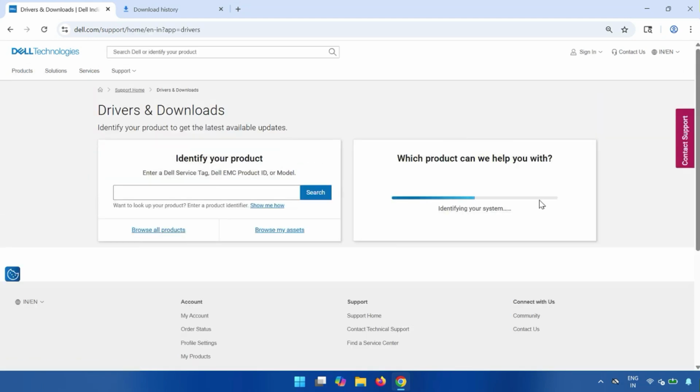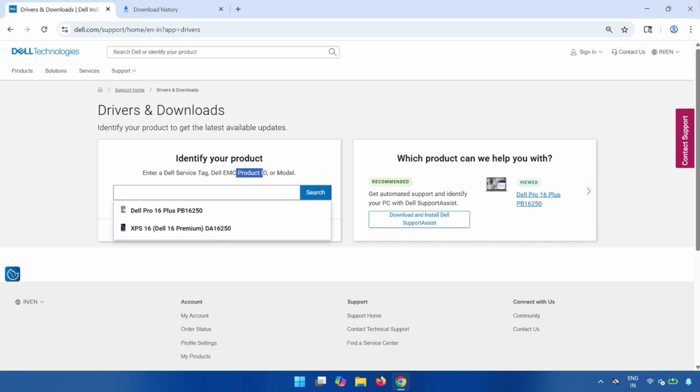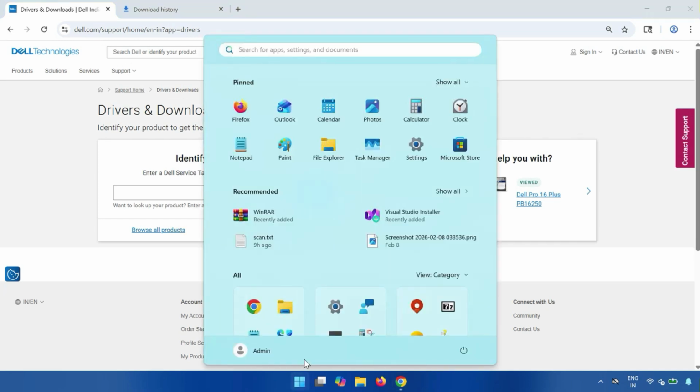Okay, so this is the search box. If you know the model number, or if you know your laptop's service tag, meaning the serial number, you can enter it. Otherwise, enter the product key or the laptop model number. If you need to find your serial number, there is an easy step.